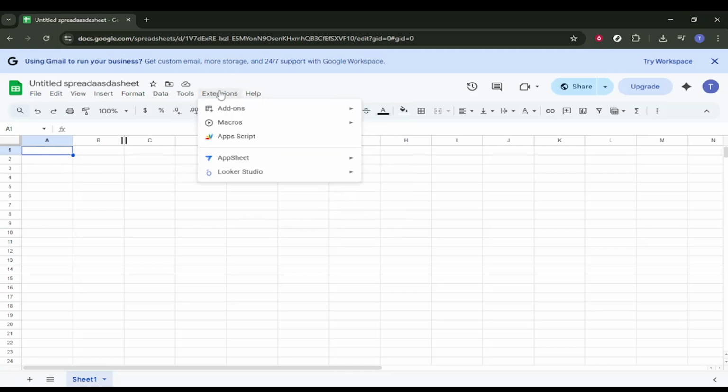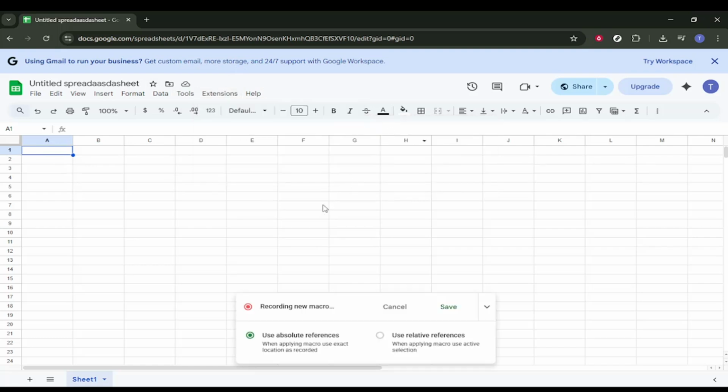Now click Record Macro. At this point, Google Sheets begins watching the actions you take in the sheet. Try to work steadily and only do the steps you actually want repeated, because anything you click while recording can become part of the macro.